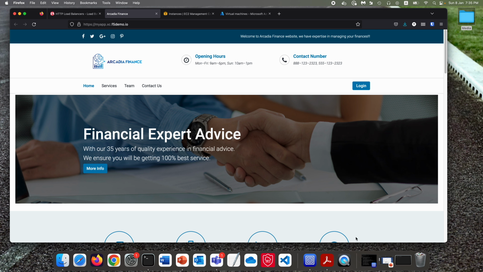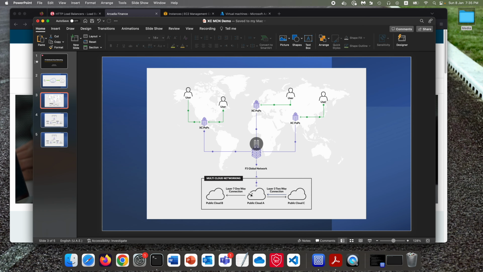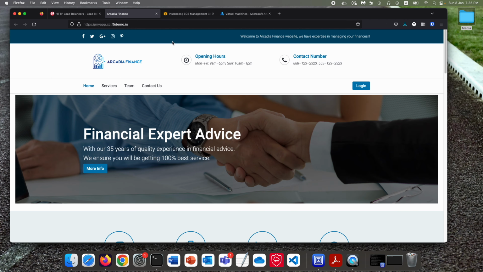Just to review what we have done so far. We have deployed an application on Cloud A, which is an AWS VPC. Then we deployed a site node in front of it, and that site node established an IPsec tunnel to the global network. Then we created a load balancer on the global network that published this application to the users on the internet, and we also applied security.